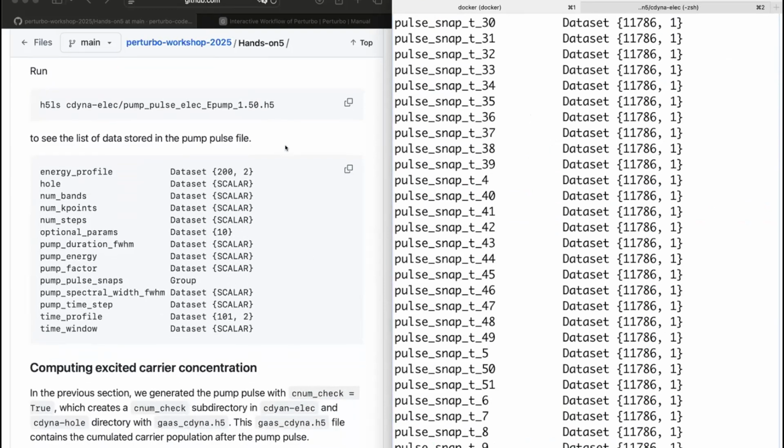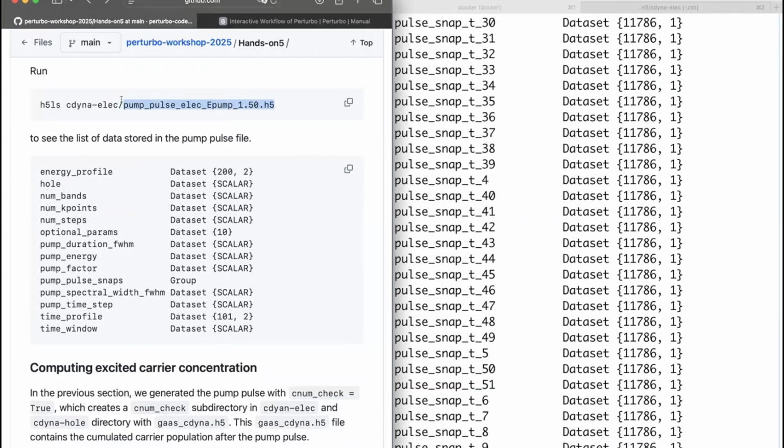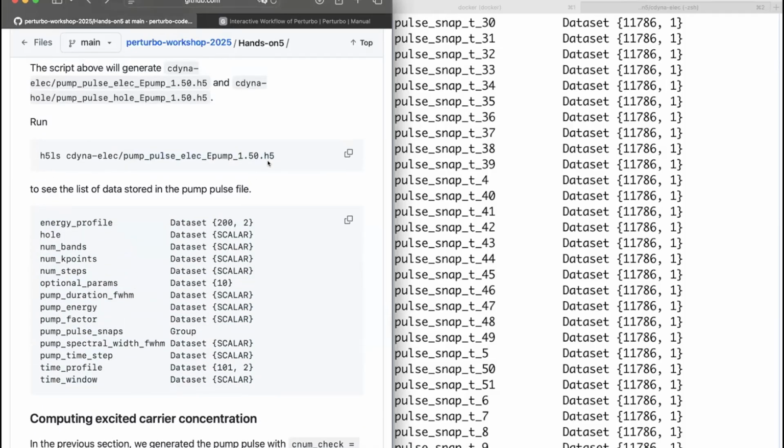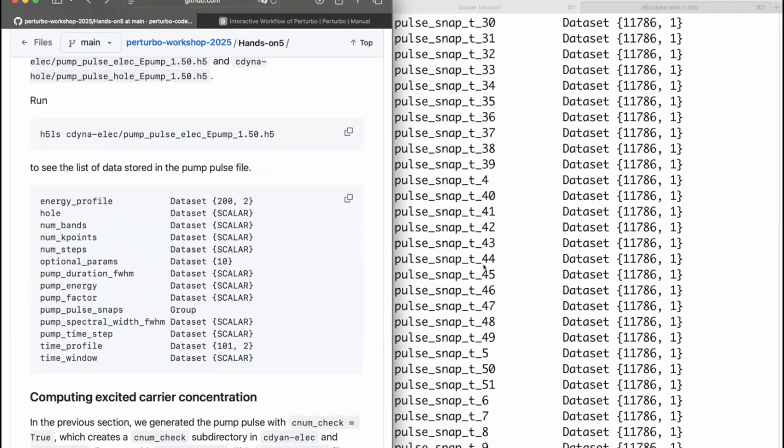You can also specify and create your own pump pulse file as long as you have the following data sets and they are consistent with each other. So then you can use your own customized pump pulse instead of using Perturbo-Py to generate it. The pro will be that you don't have to do both electrons and holes. You can do either one of them. Any questions up to this point?